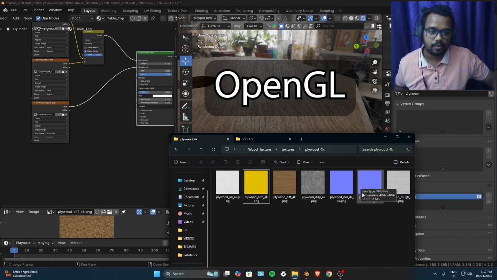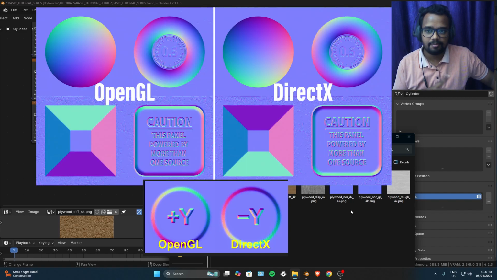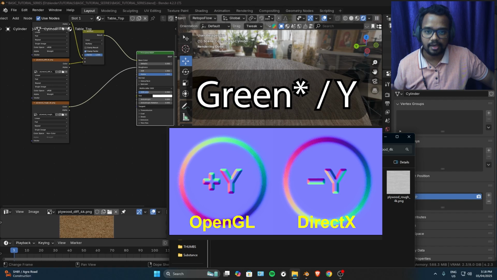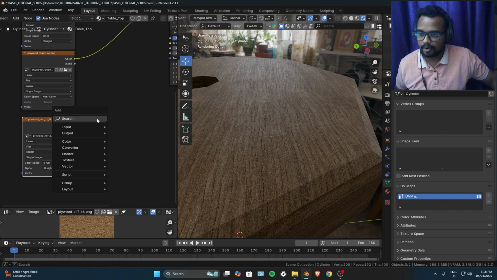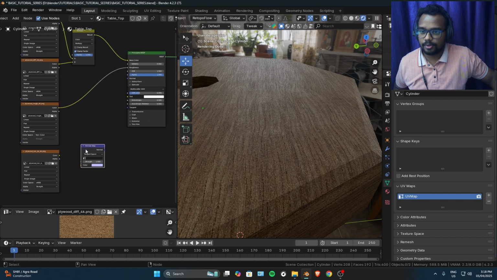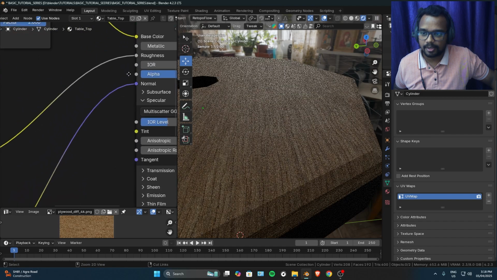Now Blender uses the OpenGL normal map format. Now what is OpenGL? So this is an image somewhere on the screen that shows the difference between OpenGL and DirectX normal maps. The difference between them is that the green channel is inverted. Now you don't need to be worried about that as a beginner, but if one day you get a DirectX normal map, something like this, and I add a normal map like that, you cannot just directly plug your normal map into the normal socket like that.